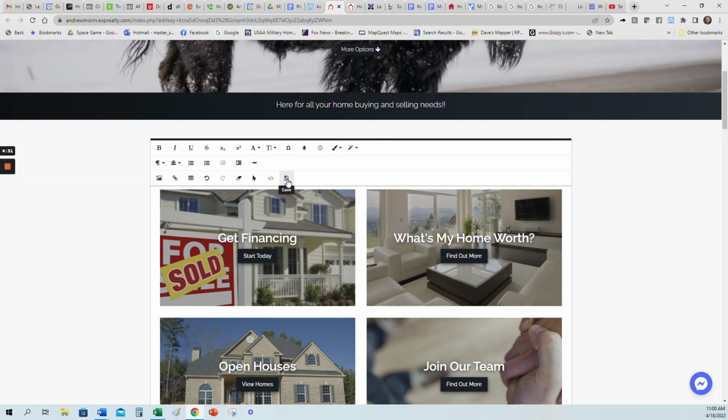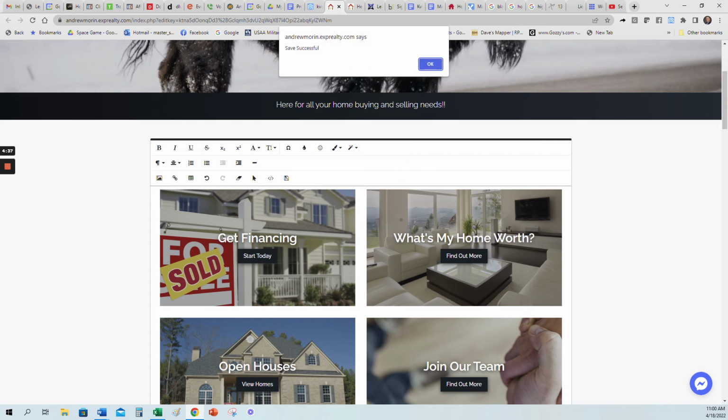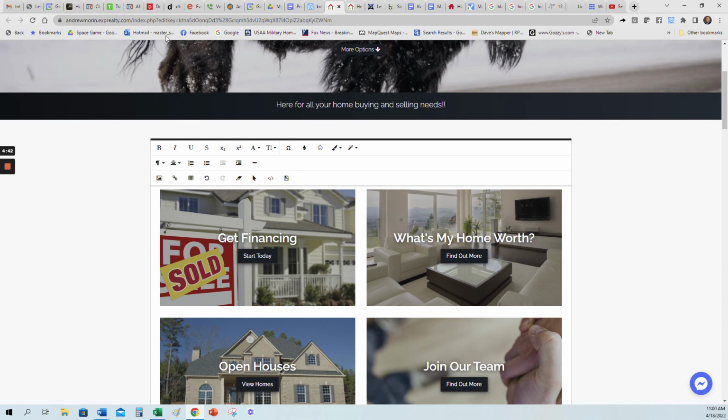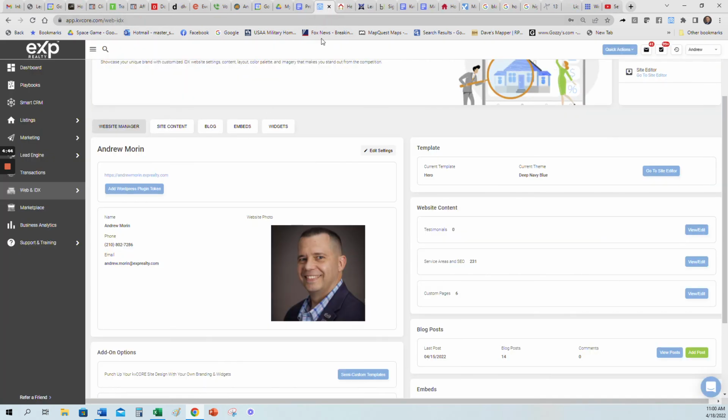And then it has this small 3.5-inch floppy. You're going to click on that to save it. And once you click on that to save, it's going to say all changes have been saved. See, save successful. If you don't do this last step to save it, then it's not going to save it and you're going to lose them.